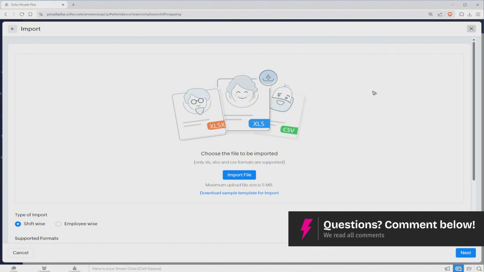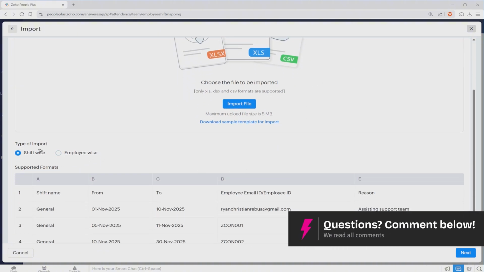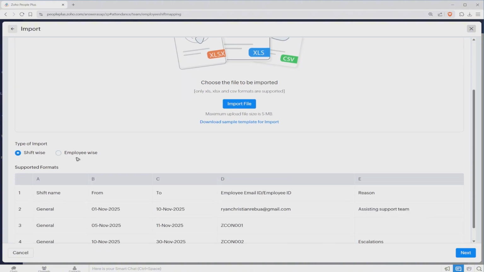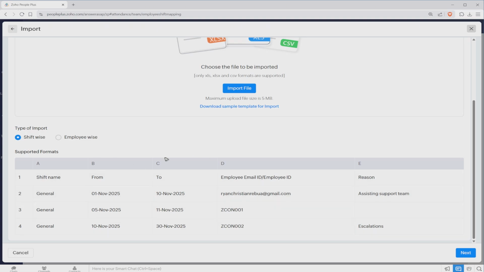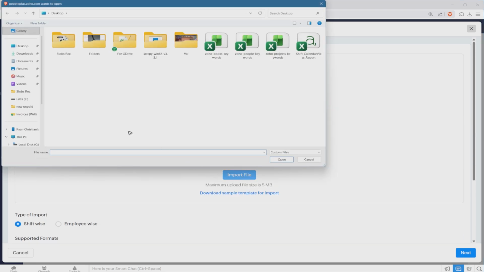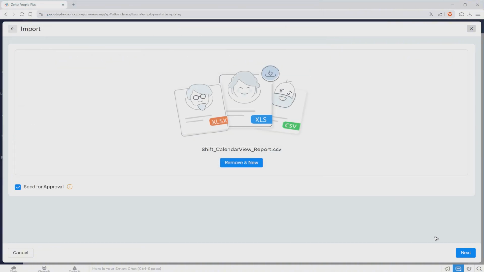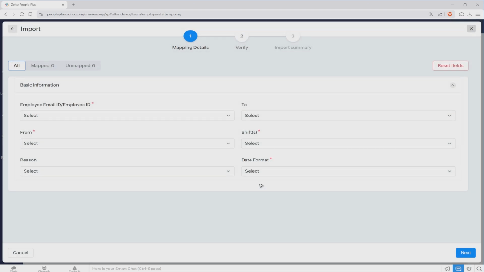Okay. Now in here, choose the type of import, shift-wise or employee-wise. This is the supported format: column A, B, C, D, and E. Click on import right here. Now go ahead and find the specific CSV file, hit open, and just click on next.